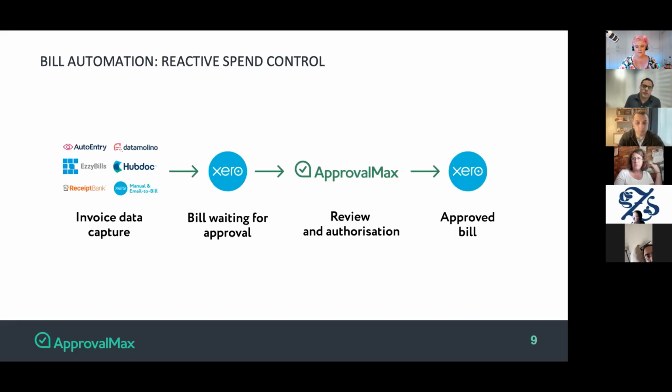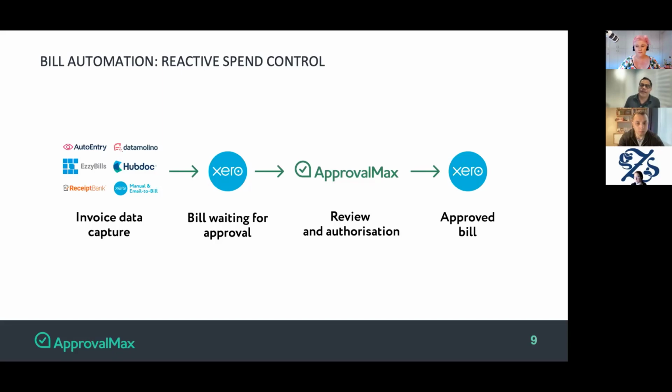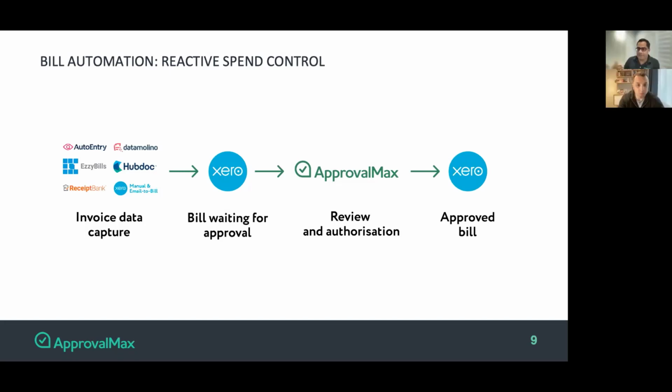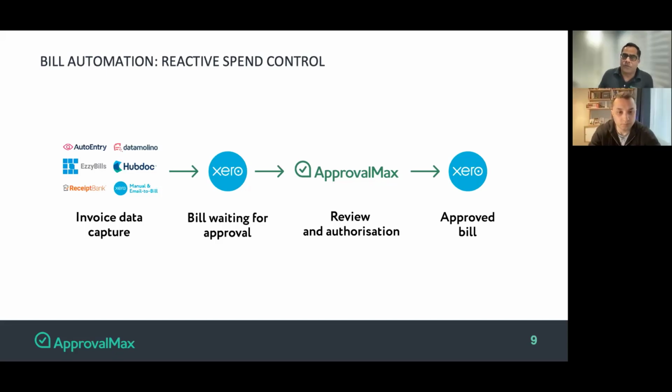This is just another visual way of representing what that bill automation looks like. So I'm just going to put my cursor here. This shows some of the data capture tools. We've got Auto Entry, Data Molino, Dex, or you can simply create an invoice in Xero as well. It goes into Xero for approval, so it will sit under awaiting approval, and that's where ApprovalMax goes in, extracts that out, and takes it through the approval process based on the workflows that are set up in the system, and sends it back to the awaiting payment stage in Xero. So that would be a reactive spend control where the bill is received without a purchase order.